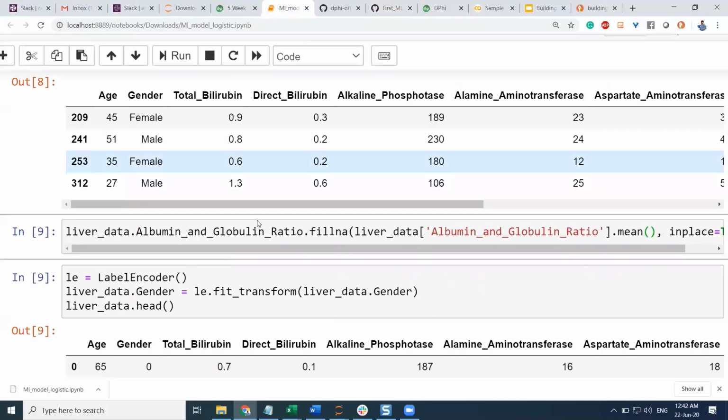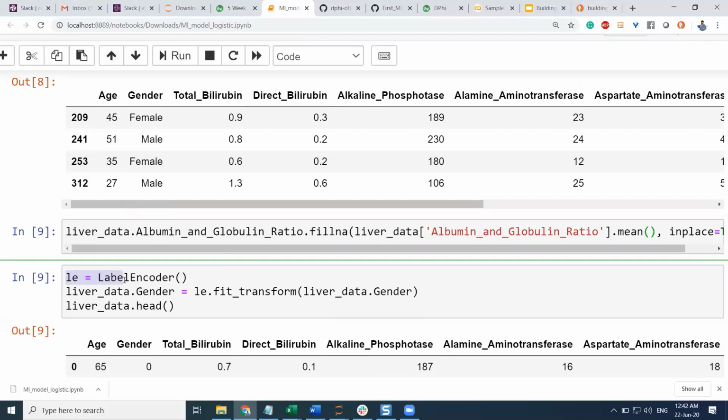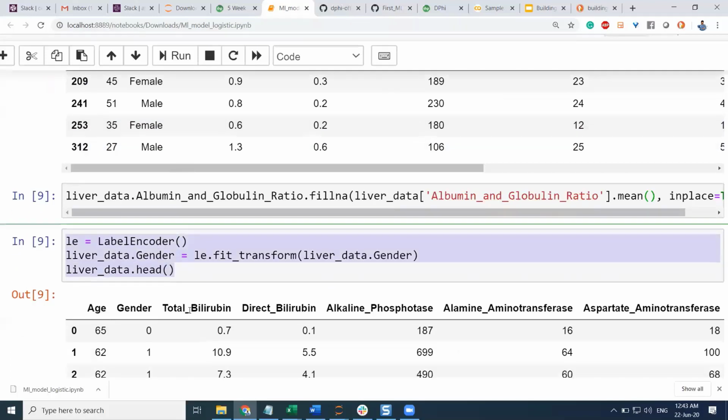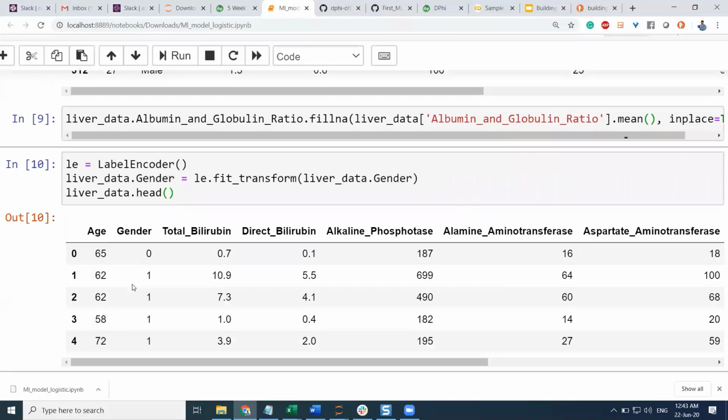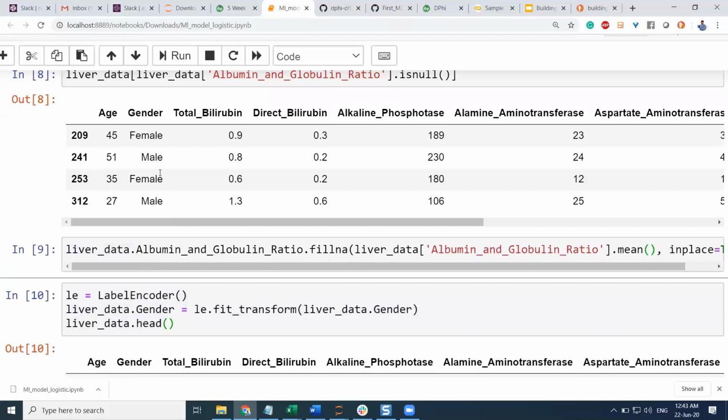However, there are some good packages like this one. For example, here we are calling L equals label encoder, and we are converting gender into the values of gender, that is male into 1 and female into 0, using these 3 lines of code. Now let's see how it looks after running. As we can see, earlier gender was female, male, female, male.